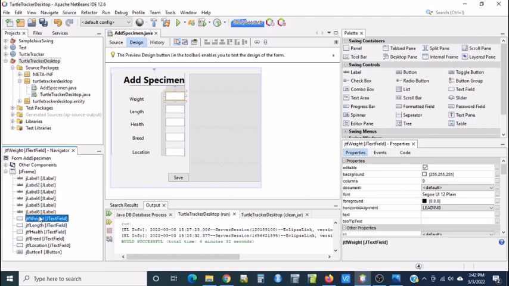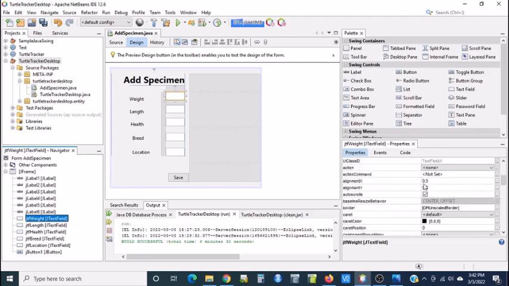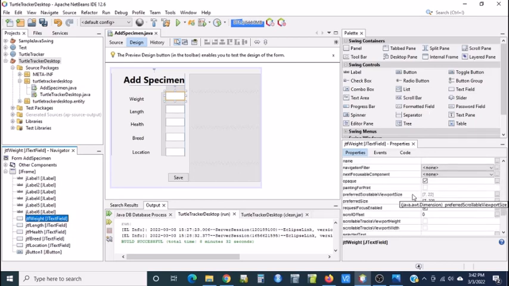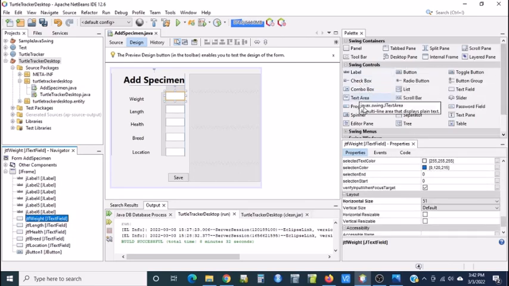So just to make it easy to understand the code down the road, I changed it to JTF, weight, length, health, breed, and location. And then of course, if I wanted to, I could go through and make this look better. I could change colors, fonts. There's all kinds of properties that can be changed, and all different GUI components from radio buttons to checkboxes that can be added. So that was the next step in the process.